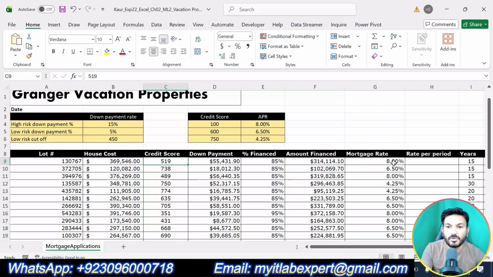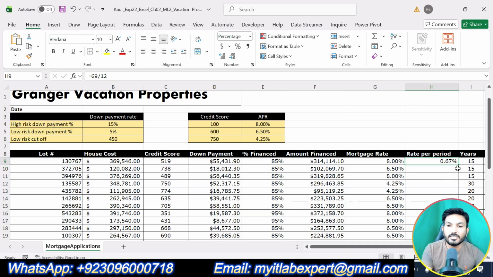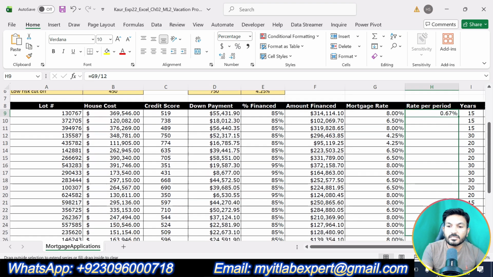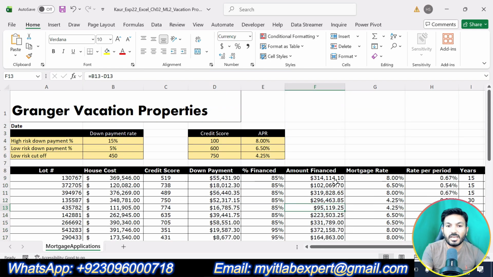So let me go to the workbook, and we are supposed to calculate the rate per period. Here we calculated the APR, that is the yearly rate. Now we are going to calculate the rate per period. Rate per period will be equal to this rate divided by the number of months in a year, that is 12. So we will type an equal sign. We will select this rate, that is G9, divided by 12. We will get the rate per period, that is 0.6%. Drag it down, use the fill handle to get all the rates per period. So that is all about step number 6.